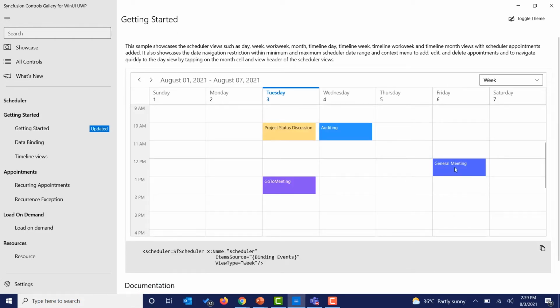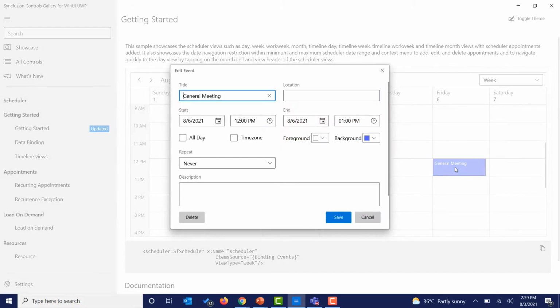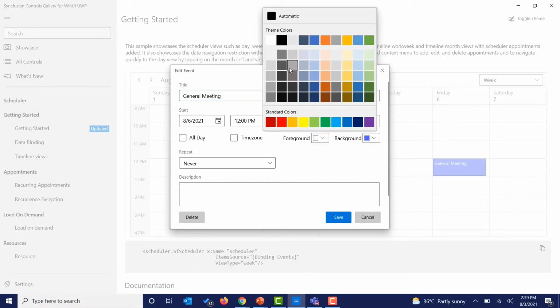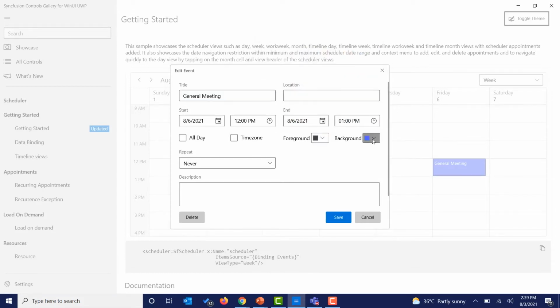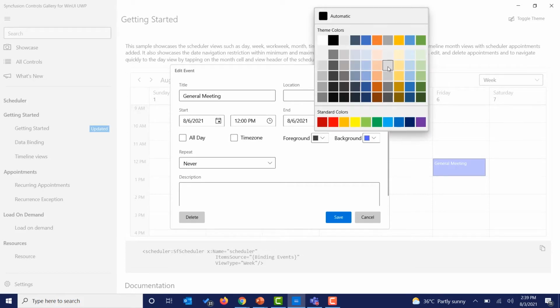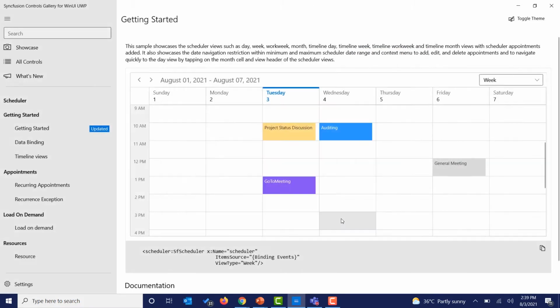So here is an appointment named general meeting. I am performing a double click on that. This would pop up this edit event dialog. So we can customize the foreground and background using this color picker. I am choosing the foreground to be black and the background to be gray, and it is reflected in here.